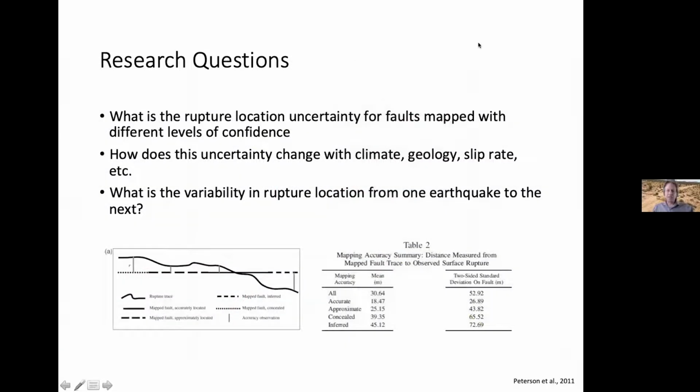So research questions, more related to what you may be doing in academia. What is the rupture location uncertainty for faults mapped with different levels of confidence? And we'll be discussing this quite a bit in this class. How does the uncertainty change with climate, geology, slip rate, et cetera? And what is the variability in rupture location from one earthquake to the next?